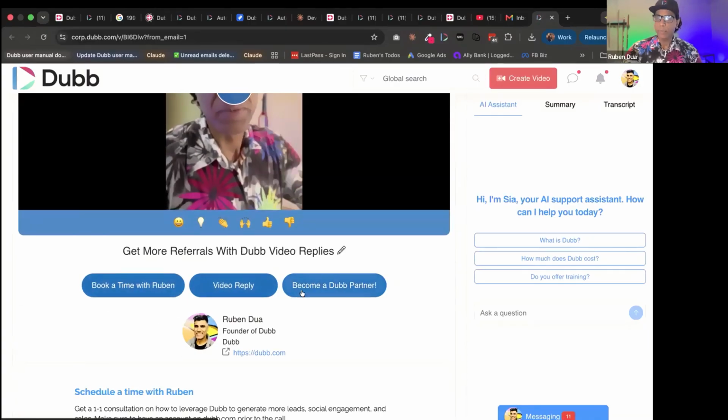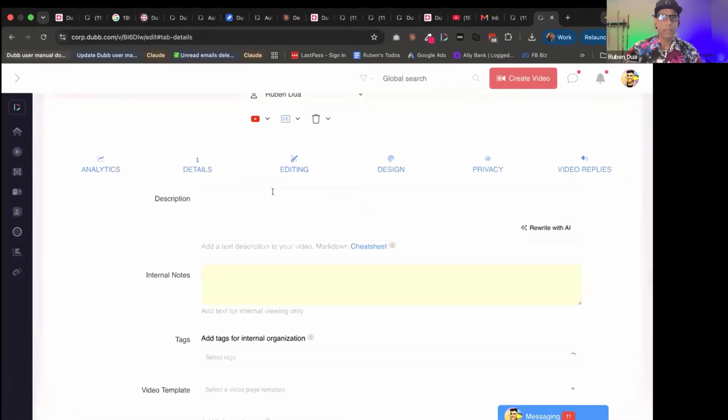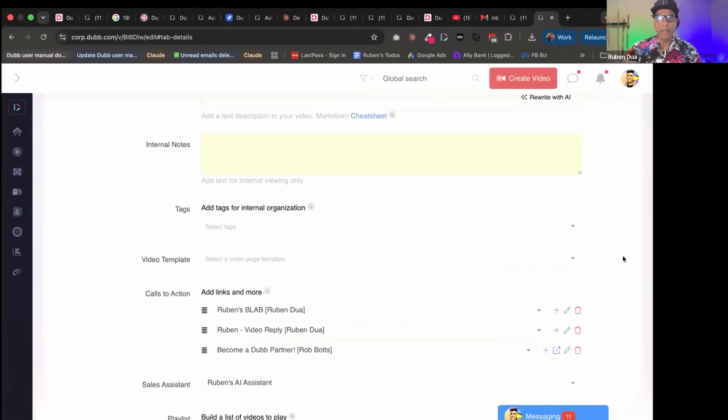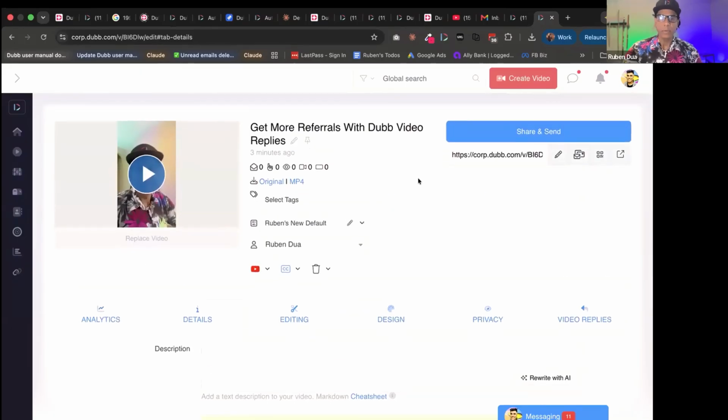In this case, I have 3 calls to action. If we don't want to have 3 calls to action, that's no problem. We can have 1 call to action. We can just delete those right there. So if you want to delete them, click the trash icon there and click the trash icon there. That is how you add the video reply to a call to action in a video to persuade someone to send you a video testimonial and guide them a little bit on what they should say.